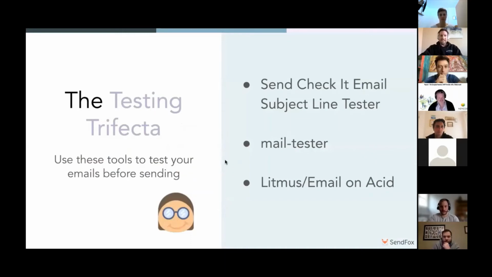All right, and then the testing trifecta to make sure that we're actually checking how these emails are performing and preparing ahead of time. This is what I was alluding to a little bit earlier. Send Check It has a great tool to test subject lines to make sure there are no spam trigger words, promotion trigger words, et cetera. Mailtester.com is another great example. And then Litmus and Email on Acid, which are paid solutions, also help you understand how this email is received, or how this email looks to typical spam filtration.